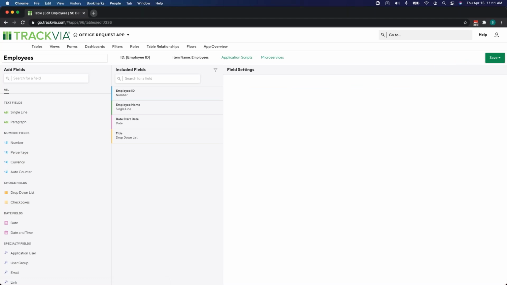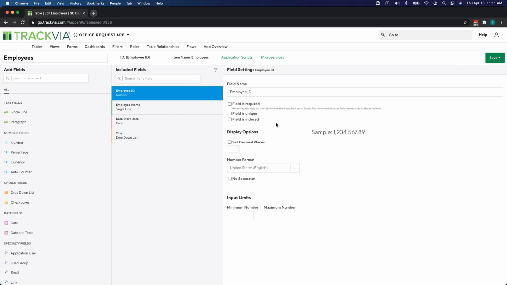This takes me to our table editor, which is where we started when we first created this application before we imported that spreadsheet. And I can see all the fields and the field types that were brought in via that spreadsheet. If I want to change the way these things are being displayed, you remember the employee ID had a comma with it. Maybe I want to say I don't want a separator. I just want it to show up as the number itself.